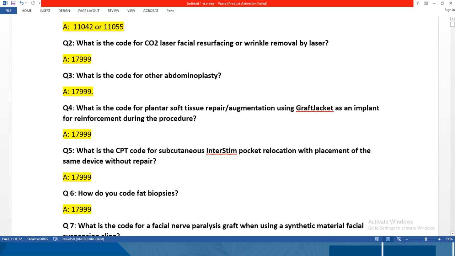Next question. What is the code for CO2 laser facial resurfacing or wrinkle removal by laser? So most of the time these procedures are for cosmetic purposes. So if the patient performs wrinkle removal using CO2 laser, we don't have any specific CPT code for this procedure. We need to use 17999, which is an unlisted code.